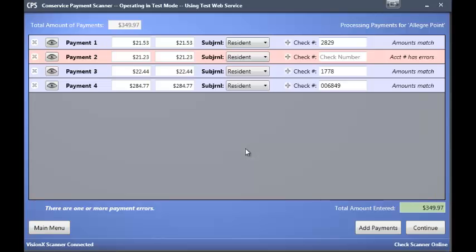And move on to the next step. Okay, so we can see that payment number 2 has a little bit of an issue. This time we can tell it has an issue because it has a pink background. And this time we can see it's because the account number has errors.